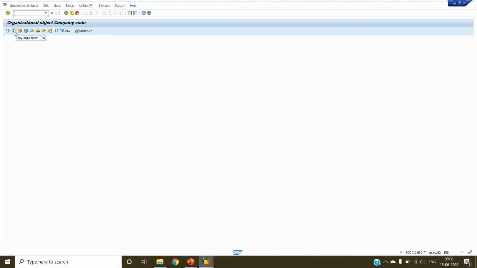Now here you can see a small icon, Copy Org Object. Click on that. Now at the bottom you can see some data is getting copied. Basically the tables are getting copied, so it will take a while to copy the data from existing tables. Now we are going to give the company code from which we have to copy the data.